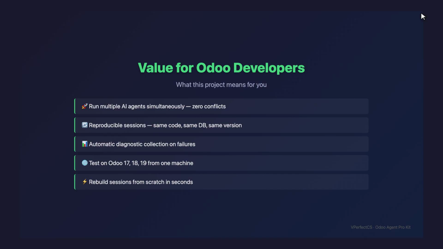For individual Odoo developers, this kit is a game changer. You can run multiple AI agents on different modules simultaneously without worrying about database conflicts or port collisions. Every session is reproducible. The same code, the same database state, the same Odoo version. When a session fails, the diagnostic logs are automatically collected and the session can be rebuilt from scratch in seconds. You can test your module on Odoo 17, 18, and 19 from the same machine with zero configuration conflicts.